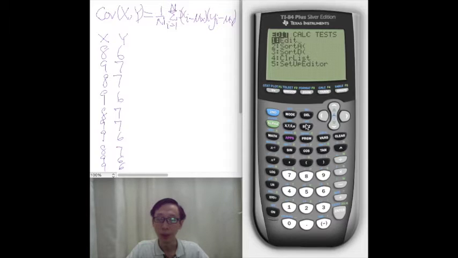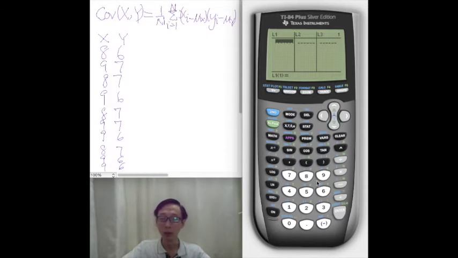First by clearing the list. We perform clear list of L1 and L2 because we're going to enter values into these two lists. You should do that automatically because you don't want remaining values from previous calculations to affect your new calculations. Now we can enter the values, and conveniently it's easier to enter them column-wise as a list.